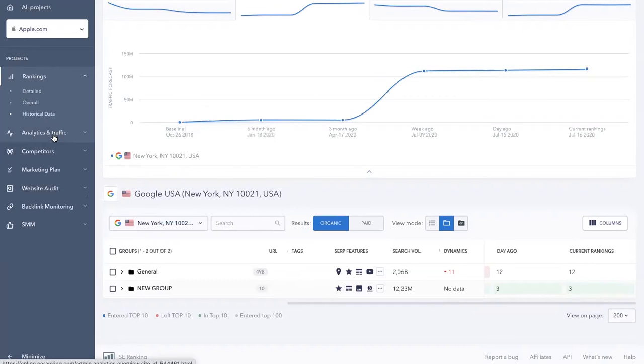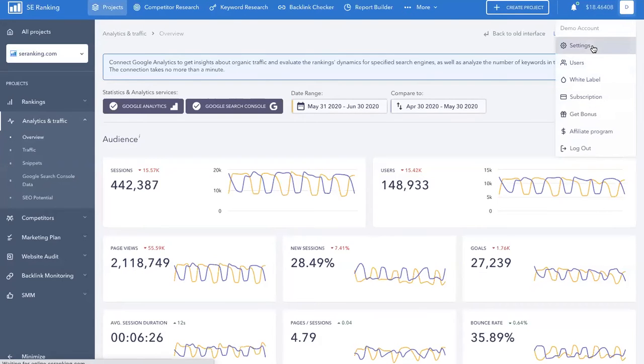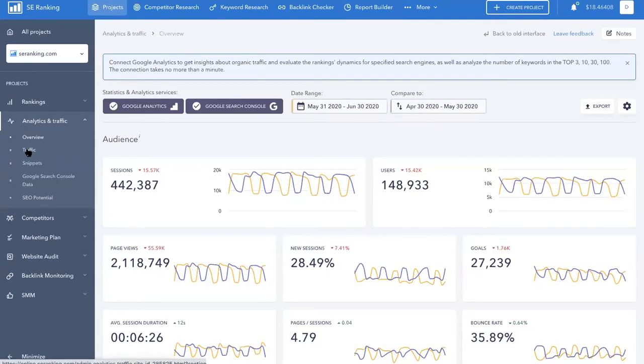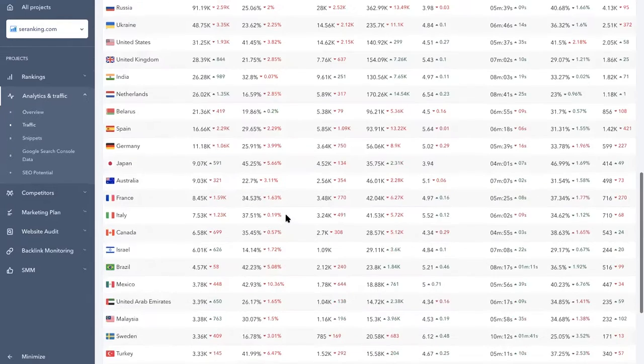The next one is Analytics and Traffic. This module has all the data from your integrated analytics services. If you skip this tab while creating a project, you can proceed at any time from the Integrations tab under your account settings and manage all your third-party services from there. Integrations tab is located here. All the traffic data pulled from your analytics services is displayed under the Traffic tab. You can choose the data ranges, compare to different ones, choose geography, devices, ages, genders, and so on.